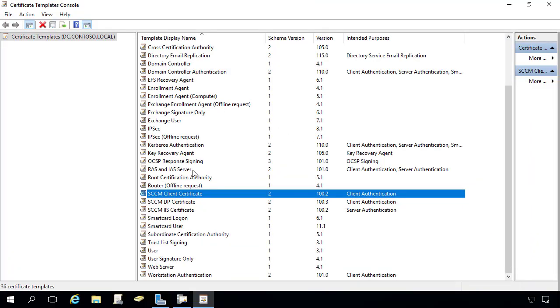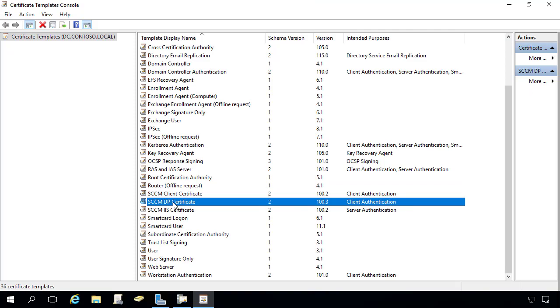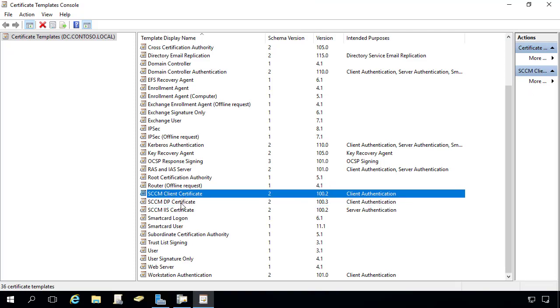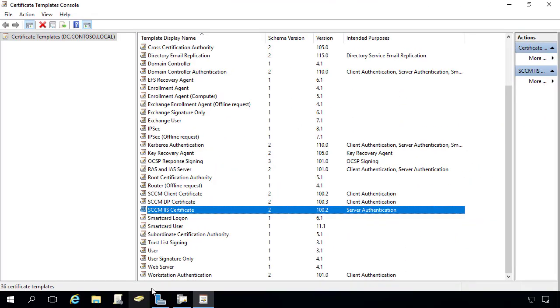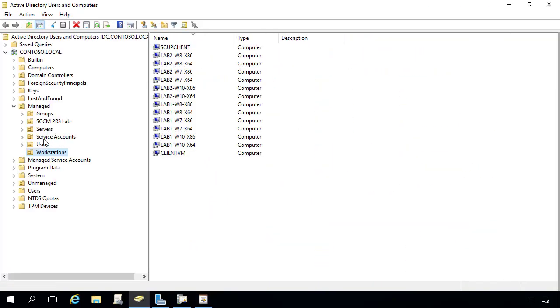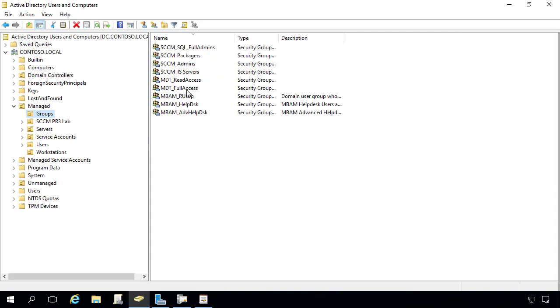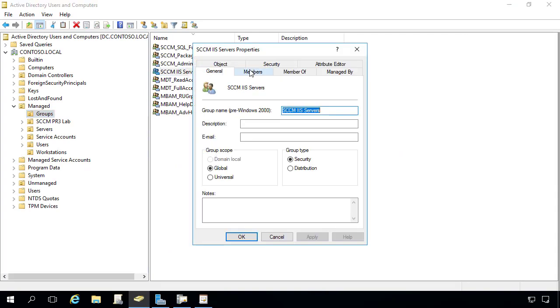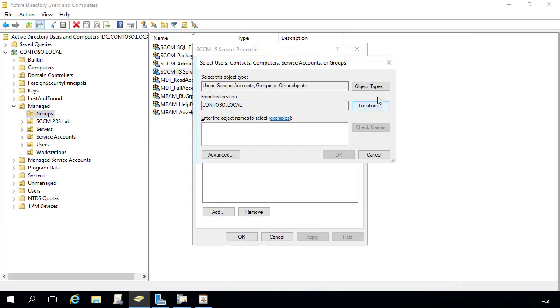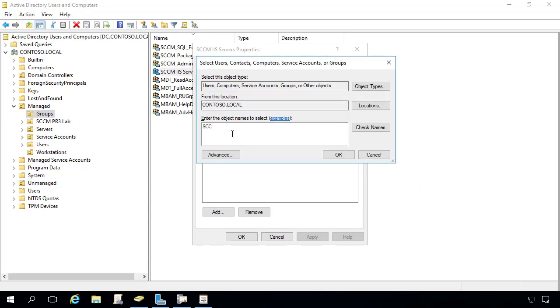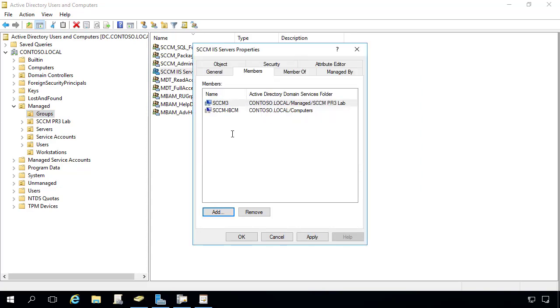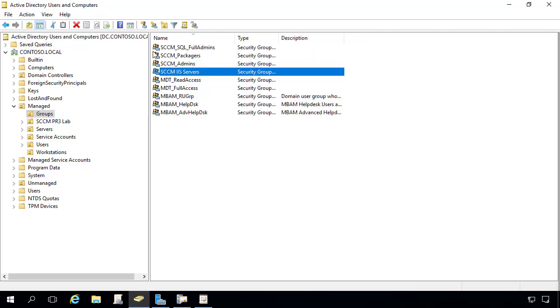So jumping over to my domain controller, if you remember in the previous video, if you haven't watched that, you're going to want to start there. We created the SCCM IIS certificate template. We gave a security group called SCCM IIS Servers permissions to enroll. So what we're going to do is come in and add the computer account of our new server to that group so we can enroll the certificate.